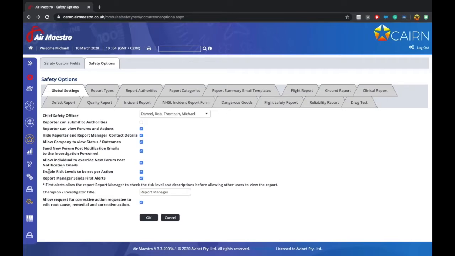Okay, then we have enable risk levels to be set per action. And that is exactly as it says. When you raise an action, you can assign a risk to it. Generally, I tend to think of it as what's the likelihood and consequences if this action is not done, that will give you a risk level, and that helps you sort which corrective actions are very high priority and which can be left a little bit longer.